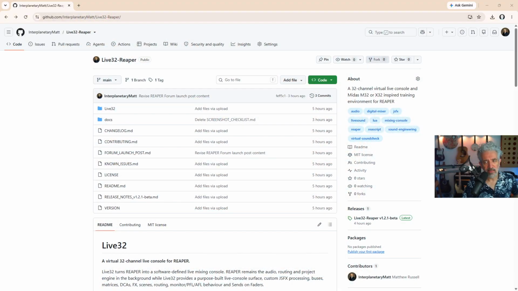So, welcome to my video on how to use Live 32, the beta first release. So I sent you a link that takes you to the GitHub page. This is a very normal way of distributing your program freebies, the GitHub. So if you look down here, we've got release number 1, which is our version 1.2.1 beta. So that's the latest version.